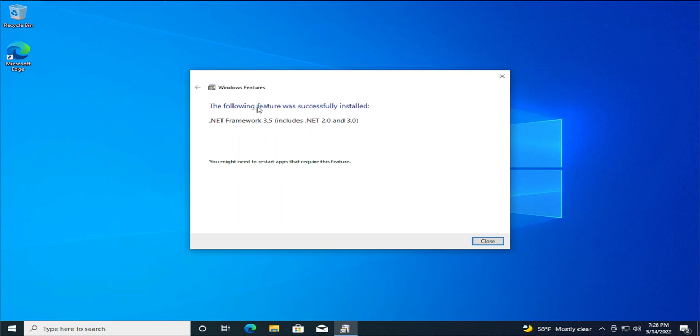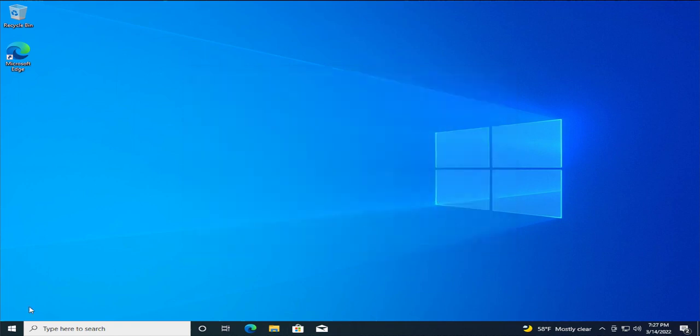The following feature was successfully installed. .NET Framework 3.5 includes .NET Framework 2 and 3. And close. To apply the change, you need to restart your PC.